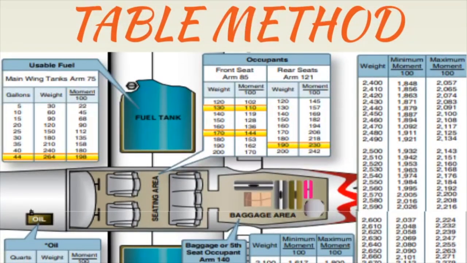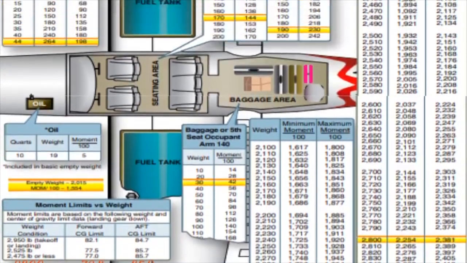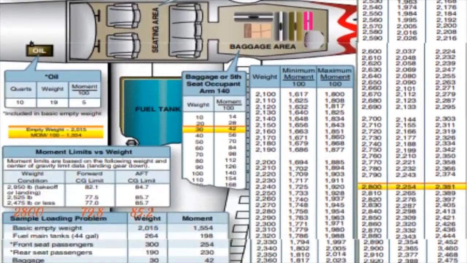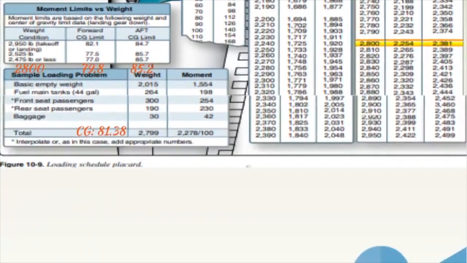When we have for the rear seat, okay, 190, 230. There it is. Now let's go with the baggage. Is this small table right there in the center. So we have the weight is going to be 30 pounds for that amount, for the station 140, a total moment of 42, which is added there.